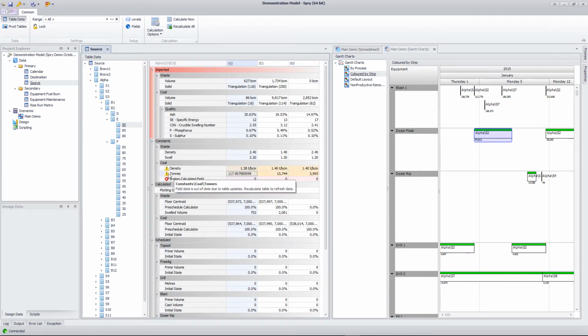Once you've got manual mode on, you'll need to keep an eye out for an orange color, which means you need to hit the Calculate Now button to update your results. Recalculate Now is a little different in that it recalculates everything on your table regardless of whether or not it has been detected as changed.